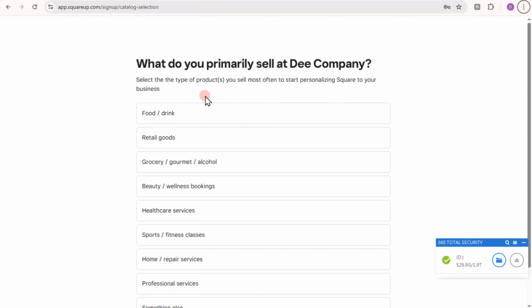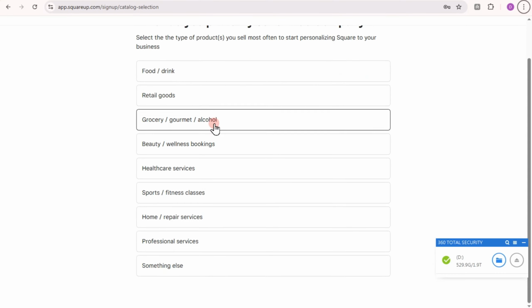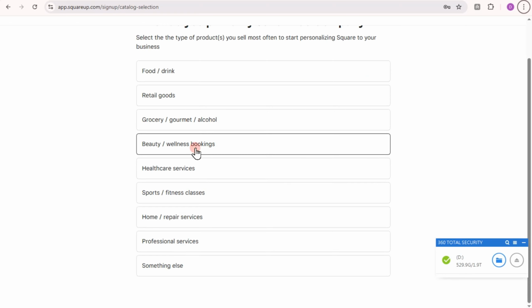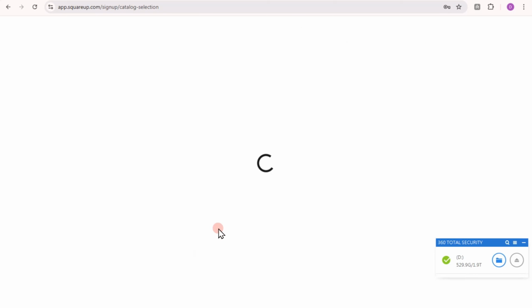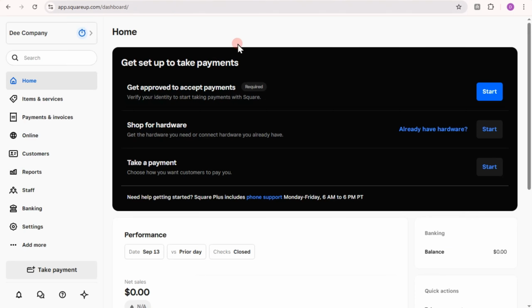And then this time what you're going to do next is select what you primarily sell as your company. So you have to select from any of the options or products below. If you can't find it, then you can select others right here and then proceed. Now, what's your annual revenue? So you can select as is, and then here is the dashboard.